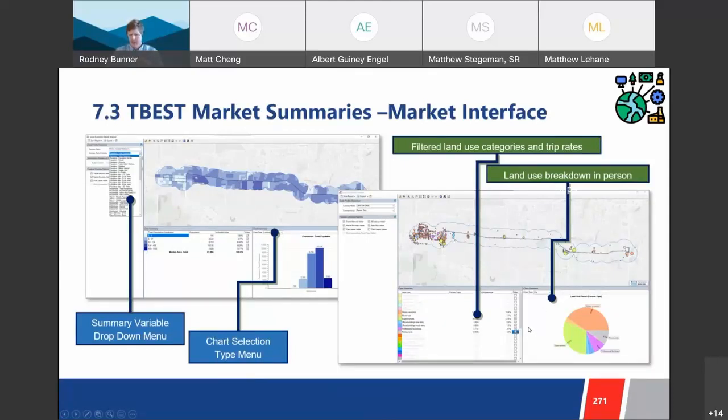But this is really handy for identifying specific land uses and their intensity in your area, your market area, whatever that might be. So it's really easy to identify office buildings and professional buildings and restaurants or shopping centers that exist along your route in this case.